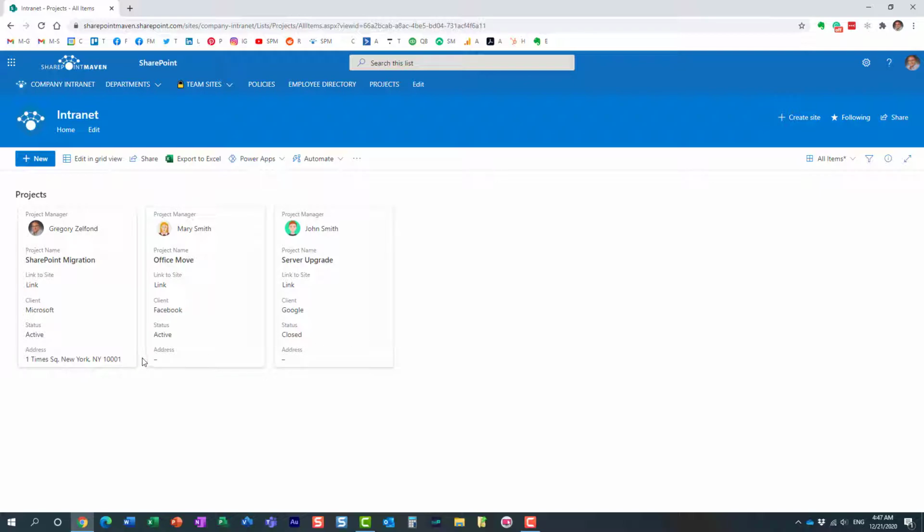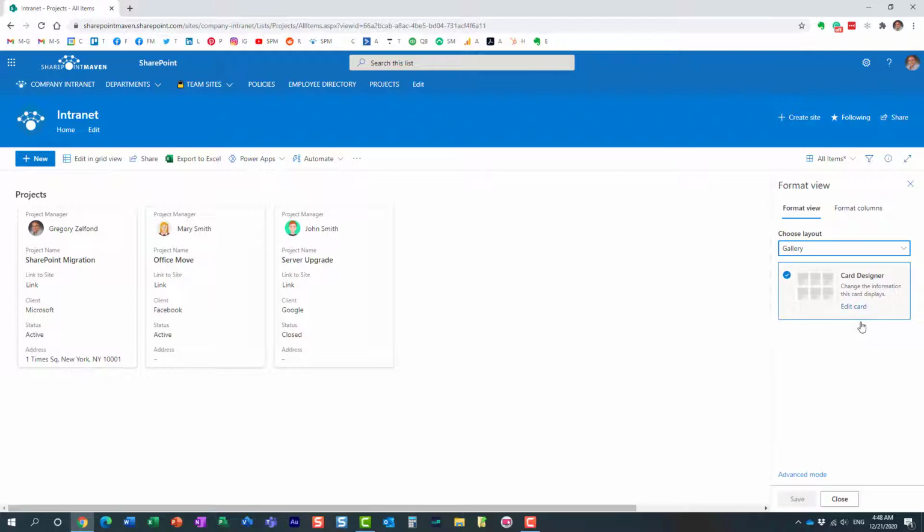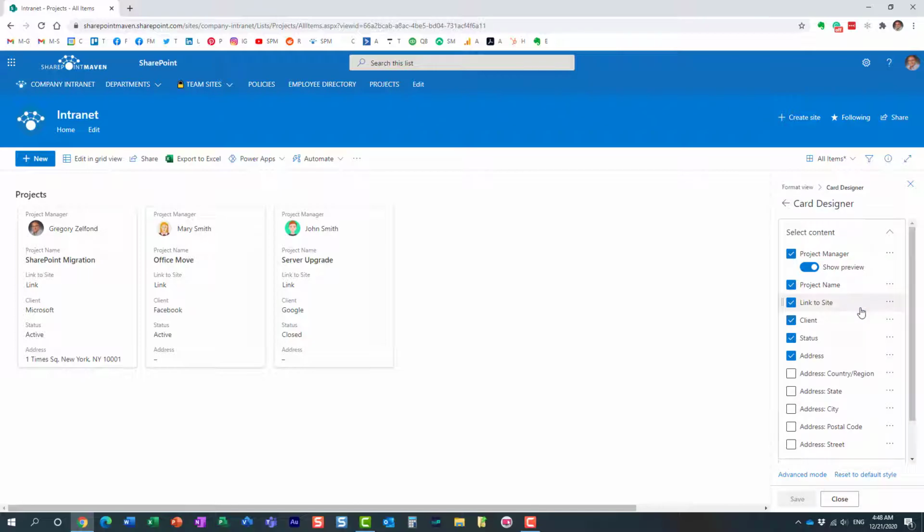Now, by default, it just kind of grabs the columns and displays them in whatever order it decides to display, but you have full control over the information that has been displayed here. So let me show you how you can configure that. So all you need to do is just click on all items, and you need to click on Format Current View. And if you click Edit Card under Card Designer, you will then see, this is where you can control the order of the columns and whether the columns are displayed or not.